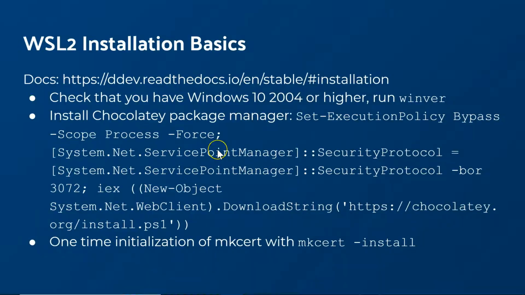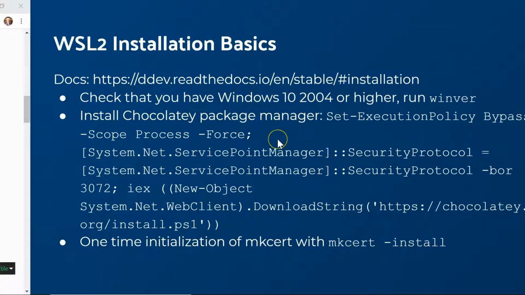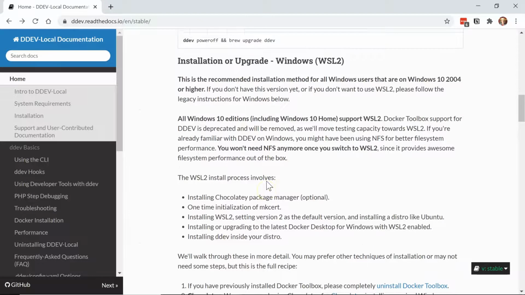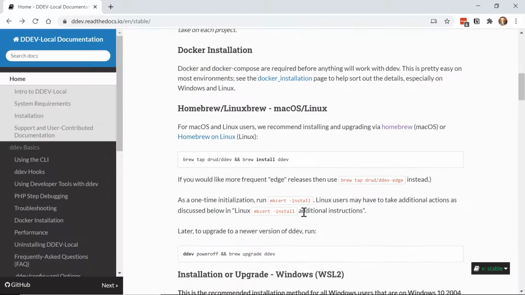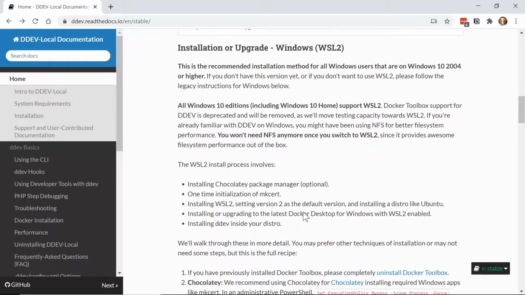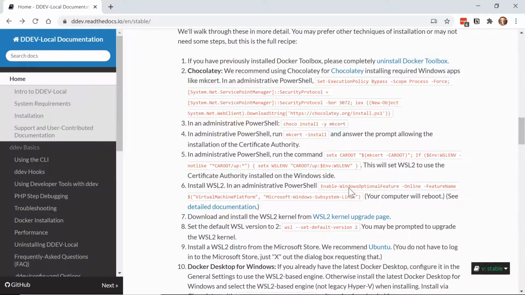Check. By the way, I'm using the slides here to point out what I'm doing. But what we're doing is we're going through these instructions, which are on the main page of ddev.readthedocs.io, where the docs are. That's just what we're doing. So we're going right along here, installation or upgrade Windows WSL2. So we're going right through these.